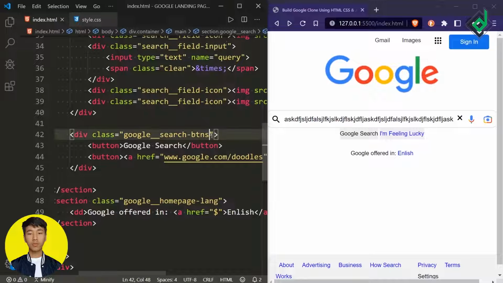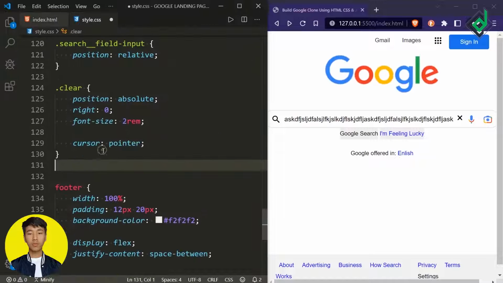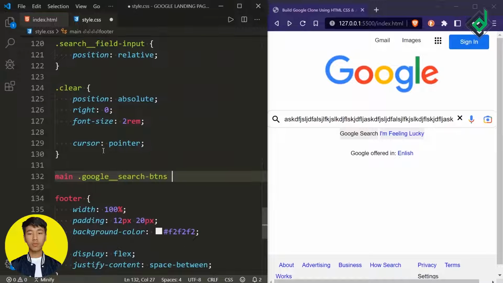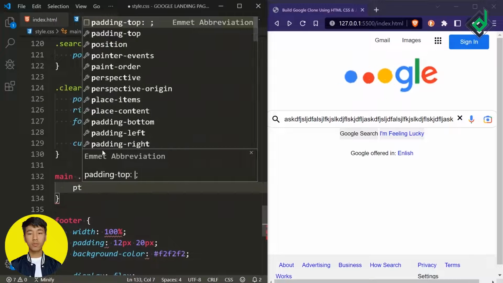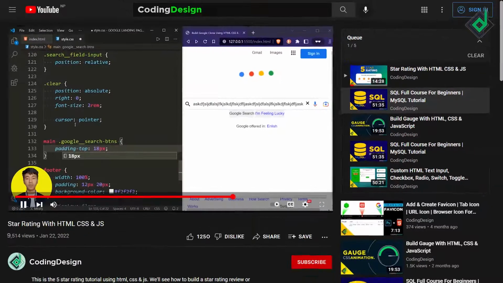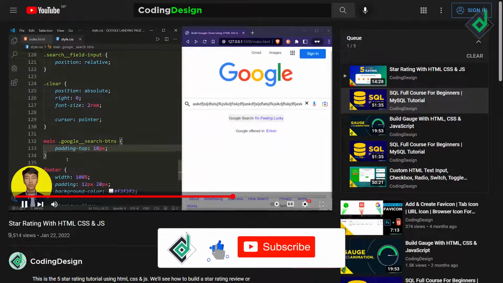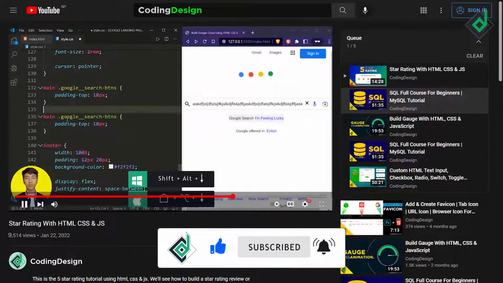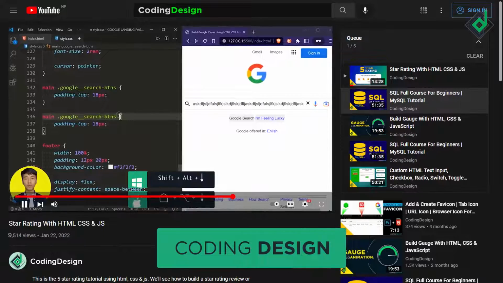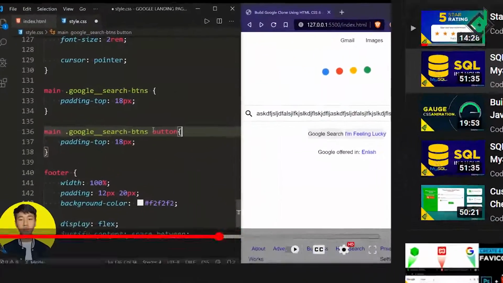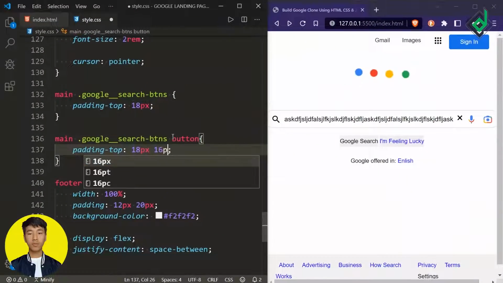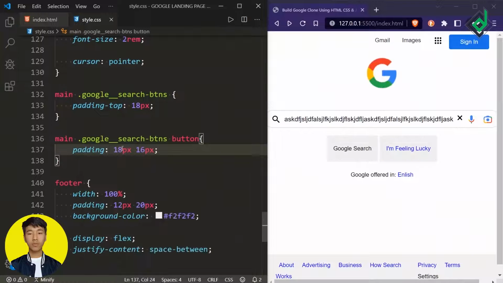Now it's time to style that div with class name Google Search Buttons. For the class Google Search Buttons, let's give the padding top to 18 pixels. Now let's select this code and duplicate it. And now let's style the buttons within that div with class name Google Search Buttons. Let's give the left and right padding to 16 pixels. Let's remove that padding top, and also let's change that padding top and bottom value to 4 pixels.